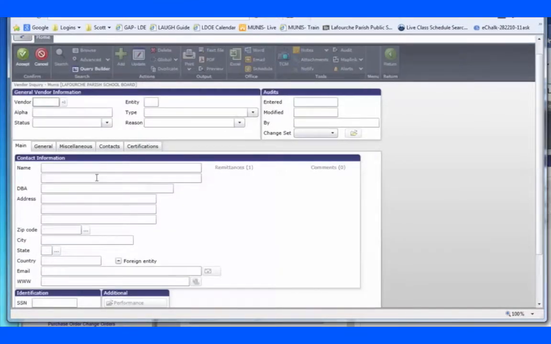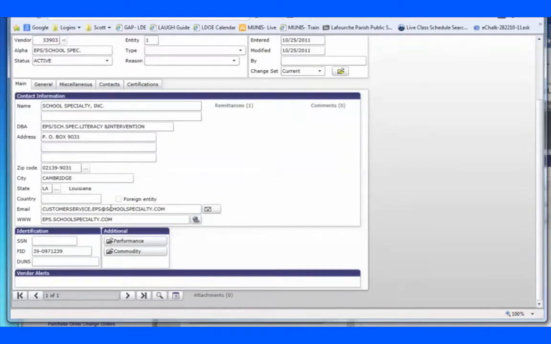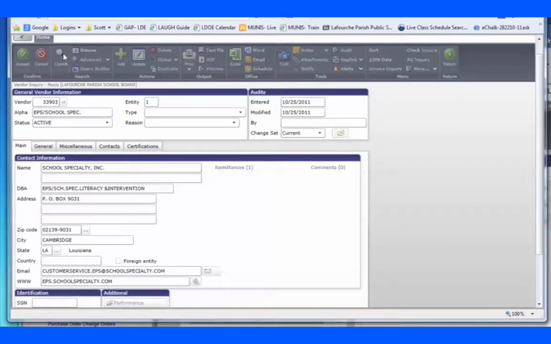Once again, hitting my search magnifying glass, I know that this vendor has an email address, and if I am looking at their invoice or order form and have their email, but I'm not exactly sure how the vendor name ultimately ended up in the system, I can search based on that email, and I can use those same wildcards. So school special surrounded by wildcards will return any email address containing that information. And as you can see, there is one vendor with that email address.